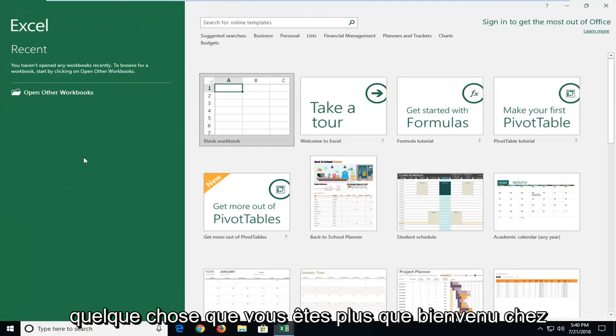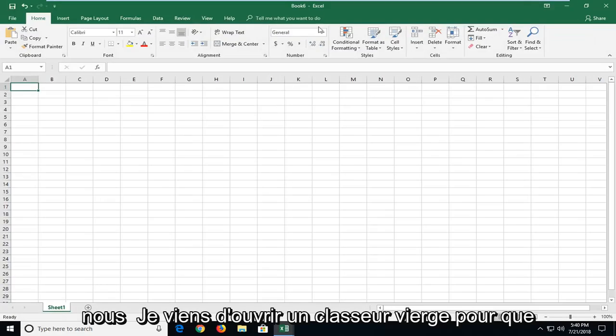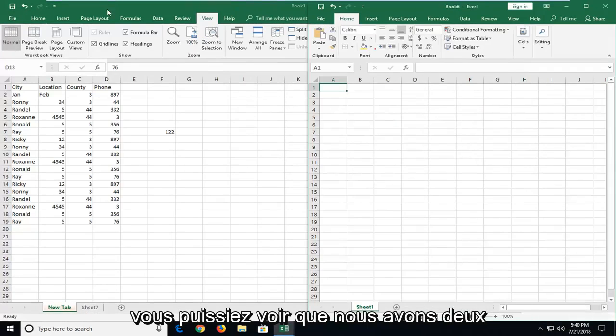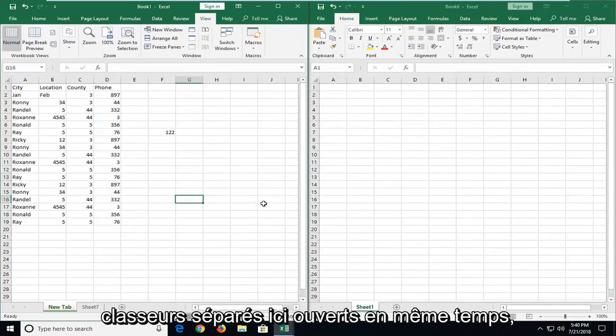So if you wanted to open up something, you're more than welcome to, or just open up a blank workbook. So you can see we have two separate workbooks here open at the same time.